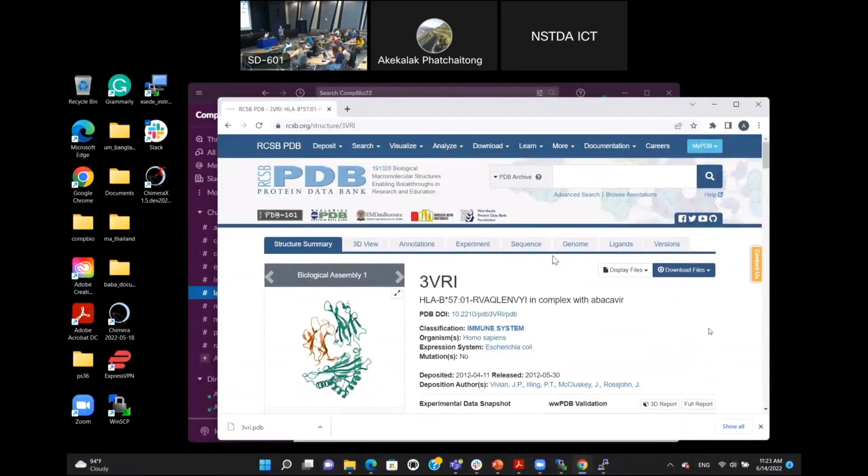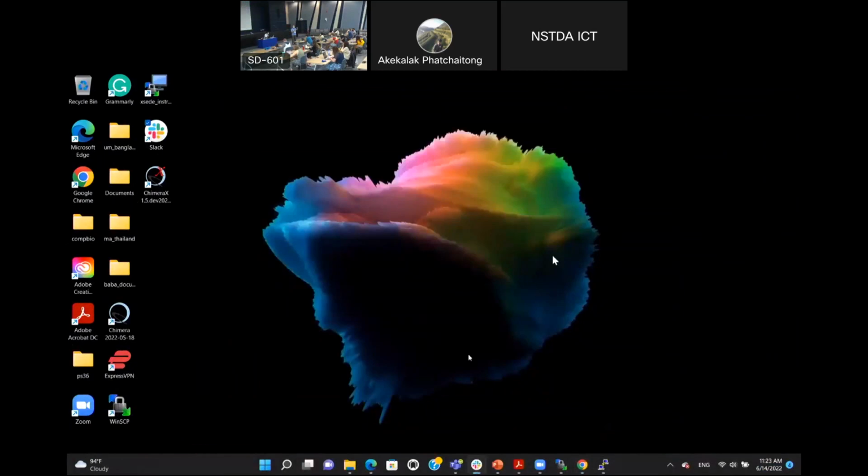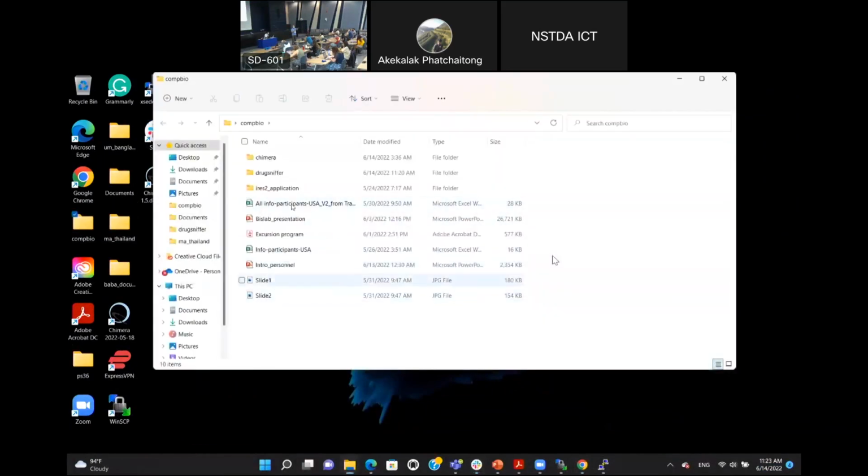Has anybody gone ahead after removing Docker as well? As in, has anybody tried to install Drug Sniffer? Nope. Hopefully not. We've gone ahead.